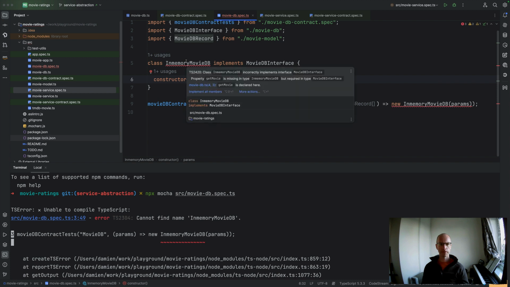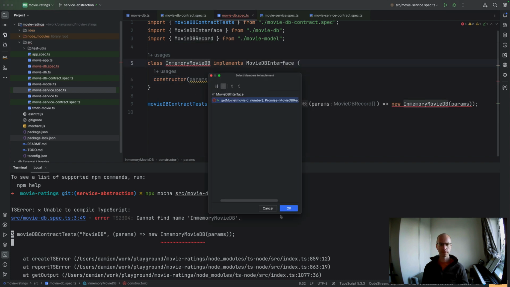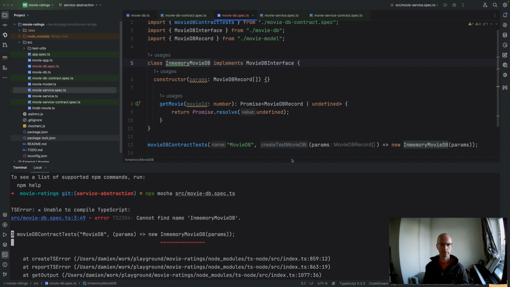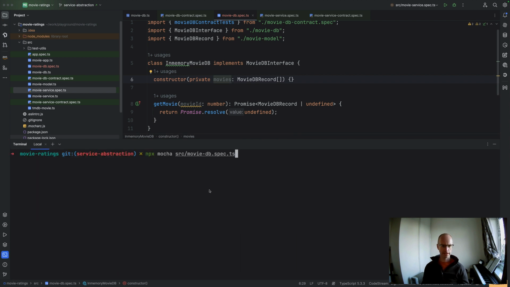What's that complaining about? We can implement all members. Do that. Constructor is complaining about unexpected empty constructor. That's probably because we need to say, in fact we can just change that to private movies. That will then stop that, and let's try that test again.